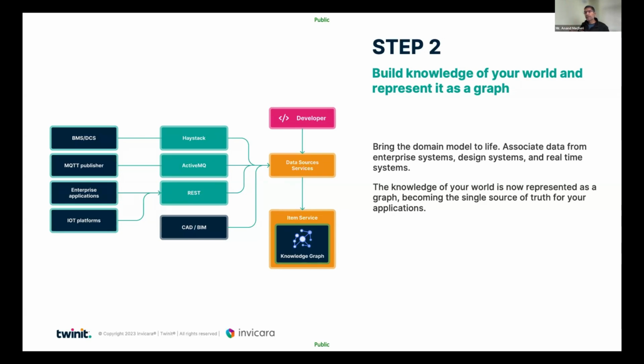And it could also be your models, your 3D models, either CAD or BIM models that provide you the structure of that world. So you define the things you care about in that world, and then you take the 3D models produced through the engineering, design, or construction process, and you connect the entities you care about to those graphical representations.